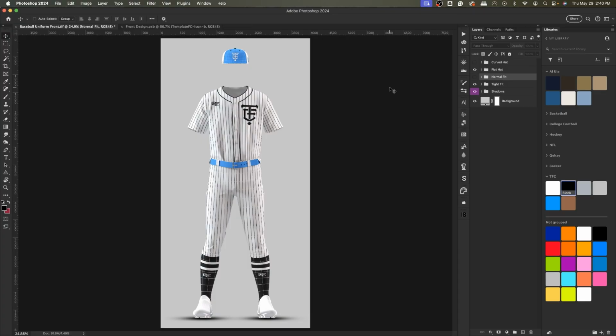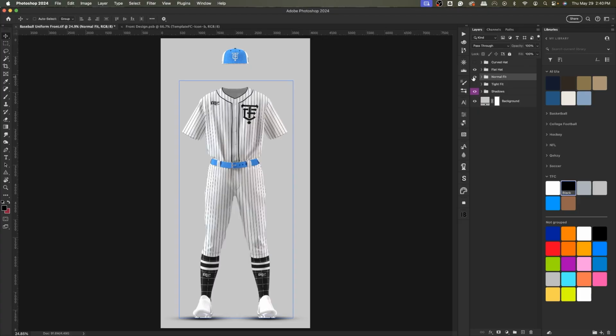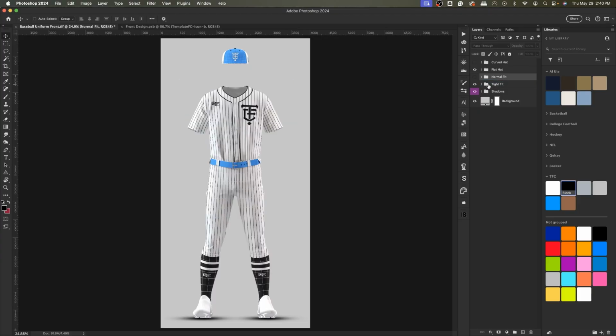And that's why they're together in the same file. So you can go back and forth and see which one you like better. And maybe you say, I think the tight fit looks better for this design or what I'm doing. Let's go ahead and just delete the normal fit and work with the tight fit. So that's kind of why it's set up this way. And all the smart objects are linked. So if we change the socks, it would change the socks for both. The only thing that's limited is the color.